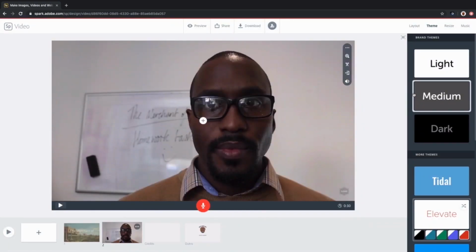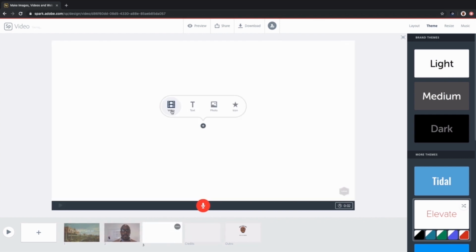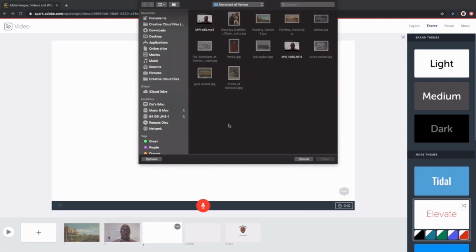Okay, good. So now that it's added my clip, you can see now that I have the option of pressing the plus to add a new slide. I'm going to select video again and click the video, and then click open.